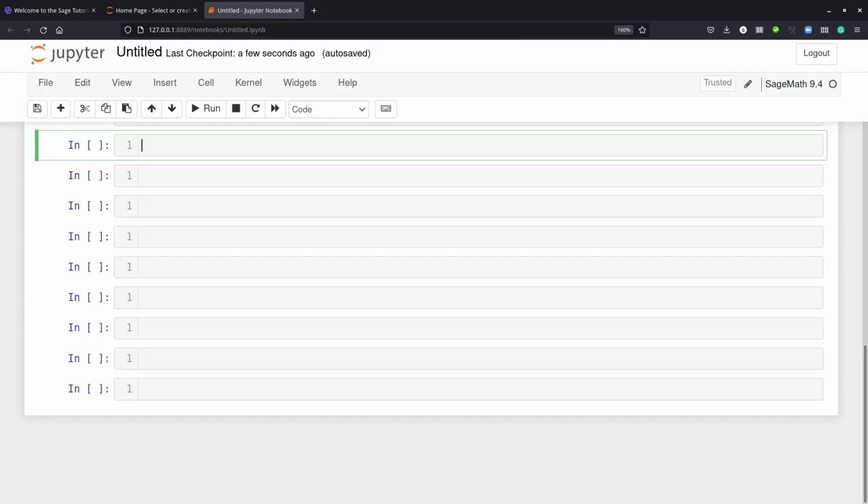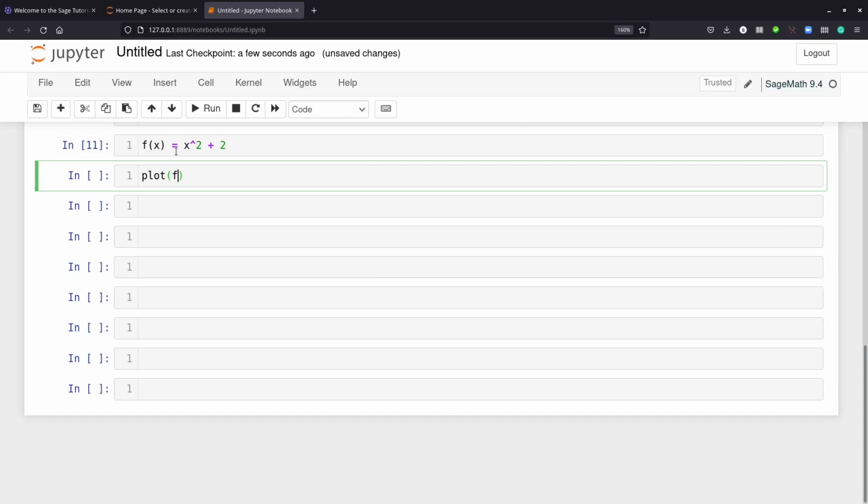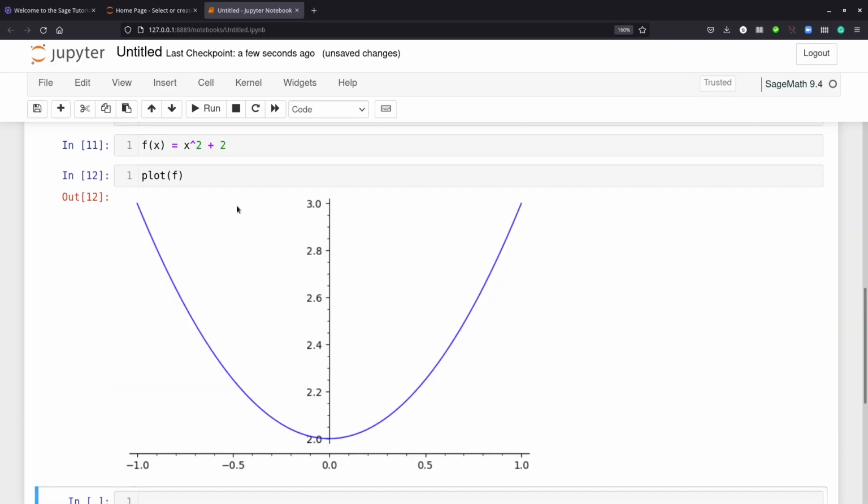So now that we can solve equations, let's see if we can plot some functions or some vector fields. Okay, so let's define a function. So f of x is, say, x squared plus 2. We want to plot this function. Plot f, and let's see what happens. Yeah, it works. That's our f of x.